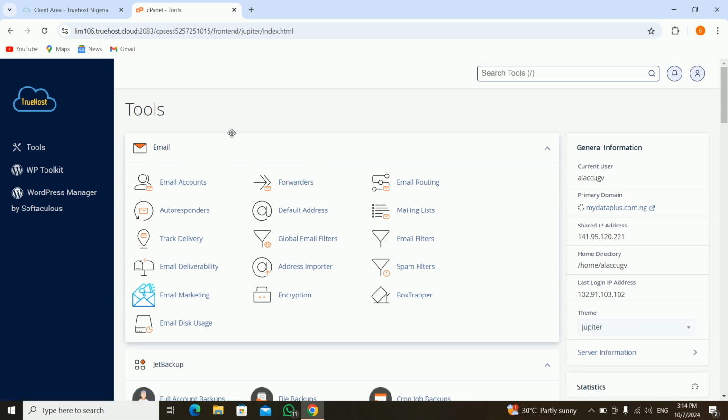Alright, so now let's move to this area here. The first area is your email. This place we can create what we call the website email or corporate email. You understand? Like, let's say this is mydataplus.com.ng, so I want to create an email that says support@mydataplus.com.ng, or maybe info@mydataplus.com.ng and all of that. So that is where you can do that.